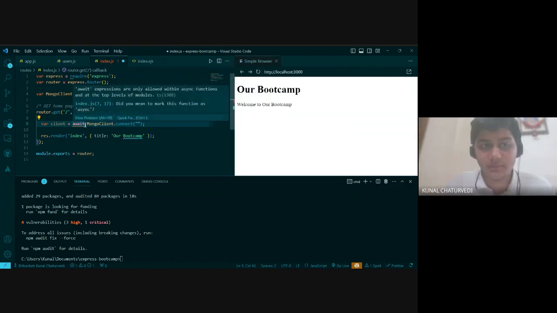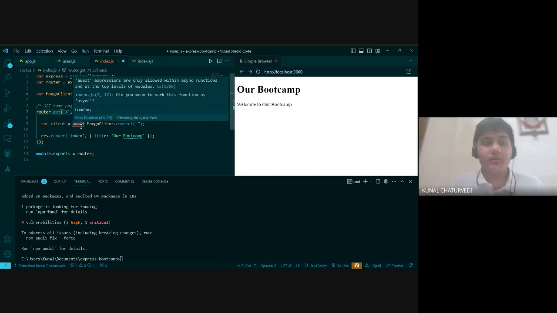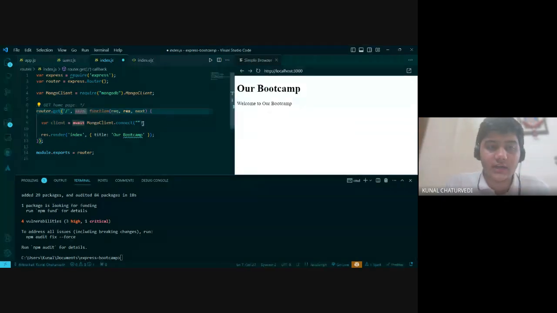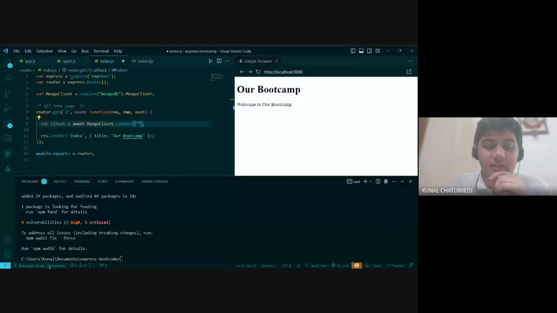And if you don't understand this await for now, and this gives us a red error, for now just write async here beside the function in our router, and the error will go away. We'll get to what async await is a little later, but for now just write it so that our error goes away and we can get a working application. Now that our client is set up, we need to actually connect to some database URL. And how are we going to do that?